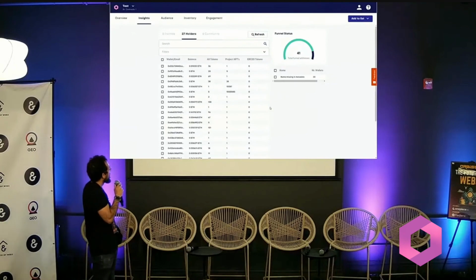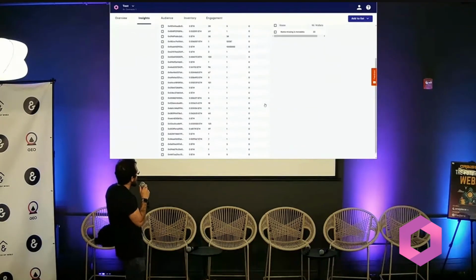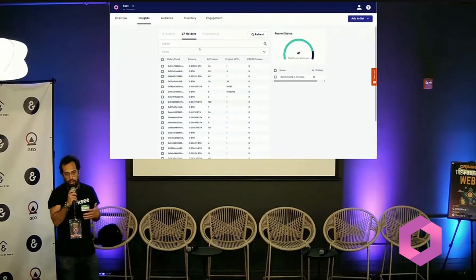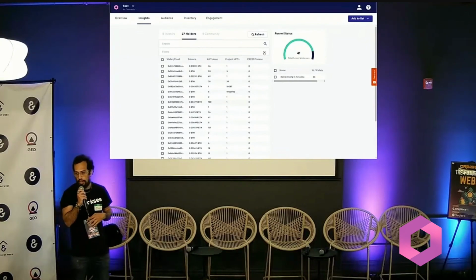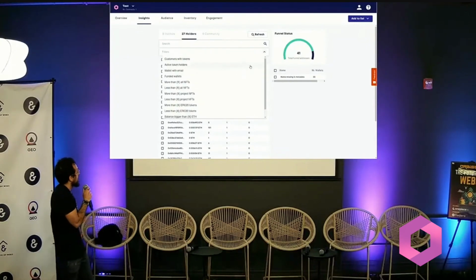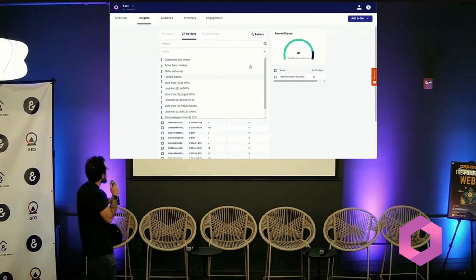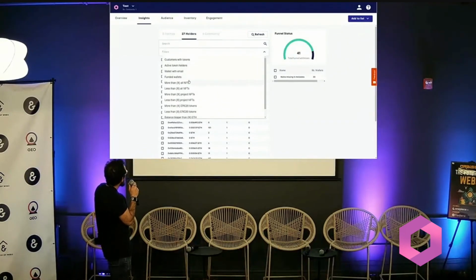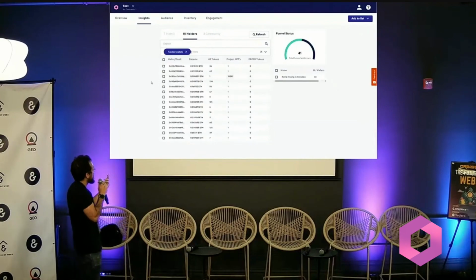These are people that all have your NFT assets, and we even have filters and toggle switches so you can refine this custom audience for marketing purposes, campaigns, airdrops, all kinds of things like that, and add them to lists. So if you want to go ahead and hit funded wallets, you'll see that this kicks down the list, and now we can just hit that top checkbox.